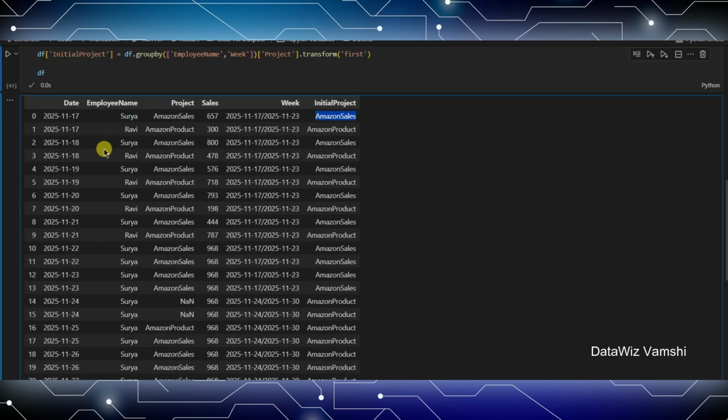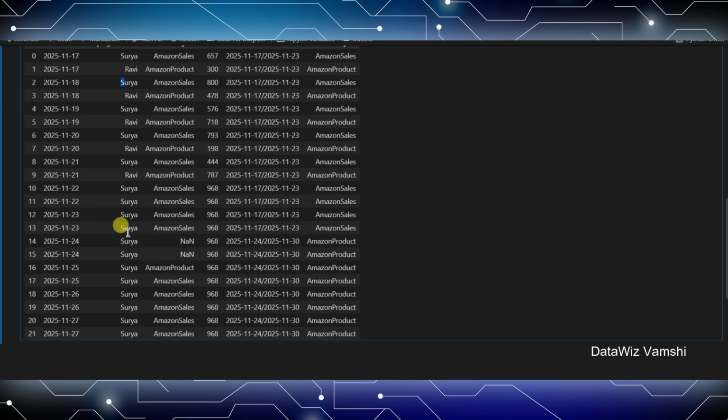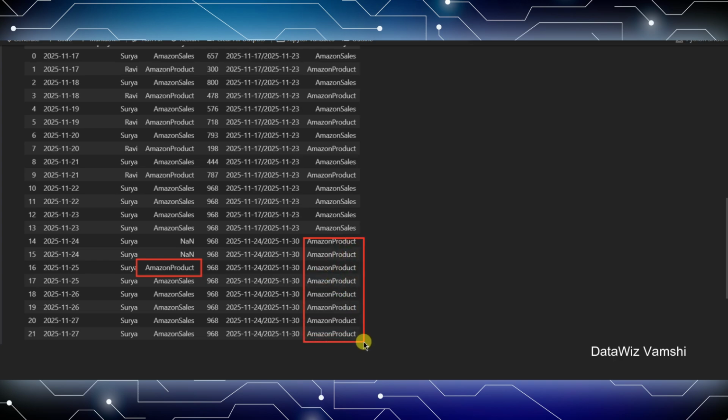So now we got that Surya is working in sales. Here you can see in the second week, he worked in Amazon product for the initial days, and the rest of the days he worked for Amazon sales, but for that whole week it is showing Amazon product. So this is the right way of showing it as per the requirement. In the starting 2 days he did not work for any project, that's why it does not show that one. Yeah, and he started with Amazon product, so it is showing Amazon product.